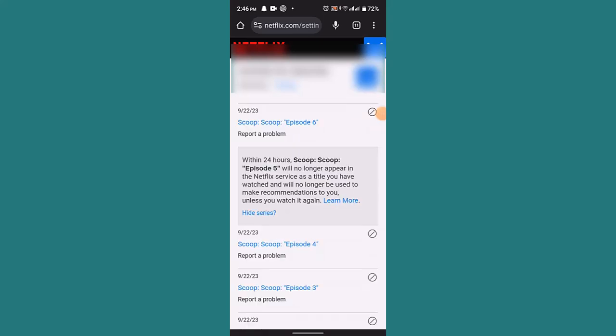Scroll down a bit, and to remove your viewing history, scroll down to viewing activity and click on the view button next to it. You'll see a list of titles you've watched. To remove a title, click the X button next to it, just like that. As you can see, this particular title has been removed from your watch history or your viewing history. So this is how you can do it.